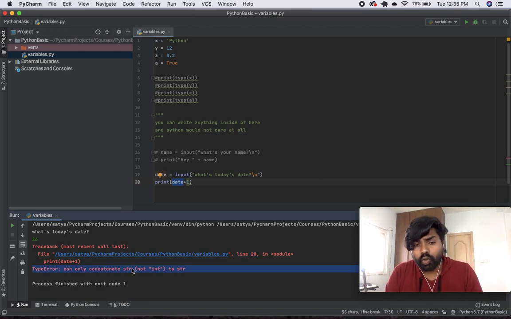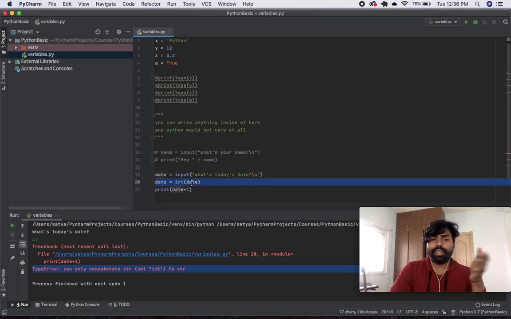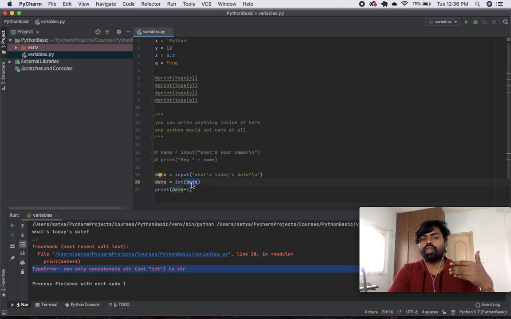It says can only concatenate str to str, which basically means that we are trying to concatenate variables. Concatenate is like adding variables that are of different data types. So date over here is a string, whereas 1 is an integer, right? There are many ways to fix this. Let's convert the date to an actual integer because it's meant to be an integer. One way to do that is, you've got date, so you could just say date is equal to int of date. What this line does, line number 20 now, is it converts date from a string object to an int object.